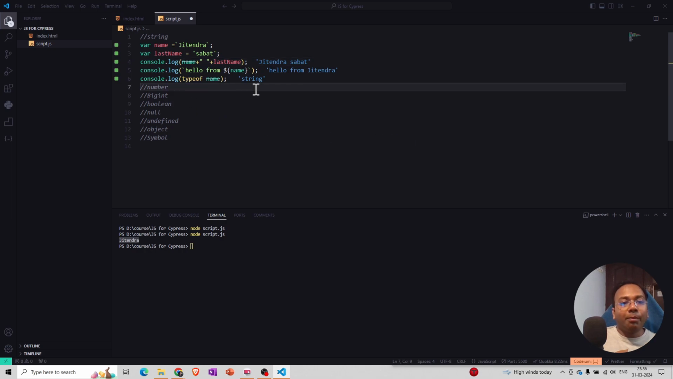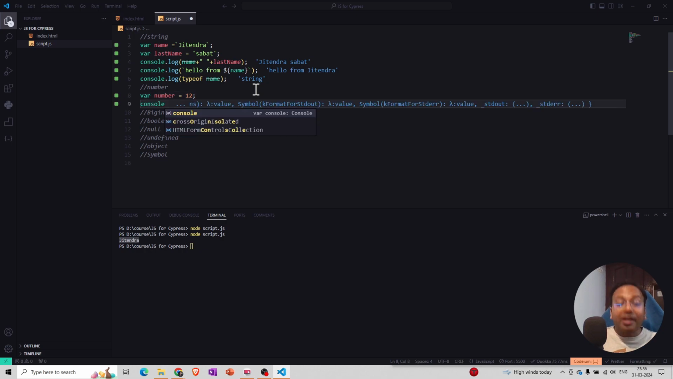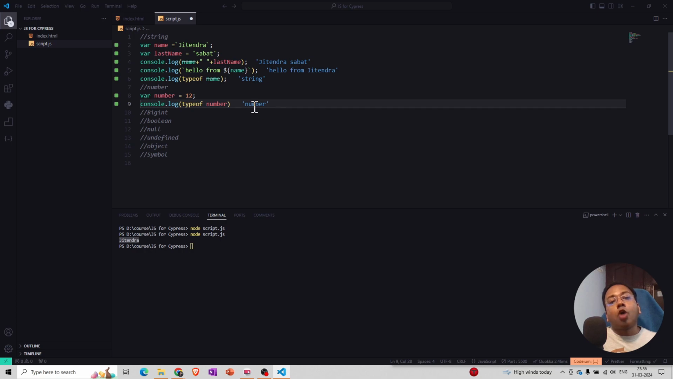Now coming to number, I can assign any kind of number to my variable, and that will result in a number data type value. In order to cross-check what data type I have inside that variable, I can simply output typeof this one. You can see it's outputting number. If I take a decimal value, that also will result in a number.